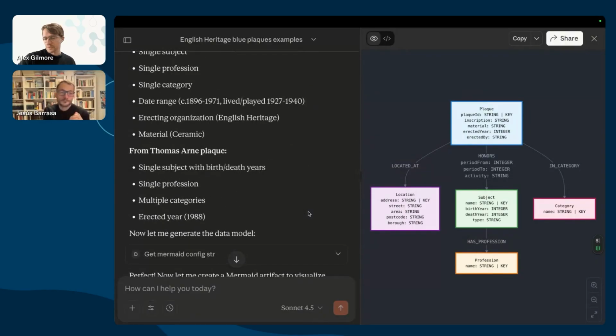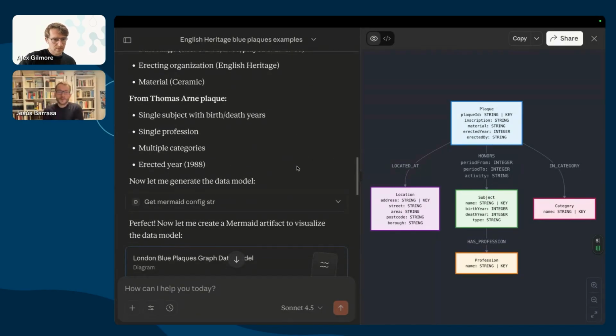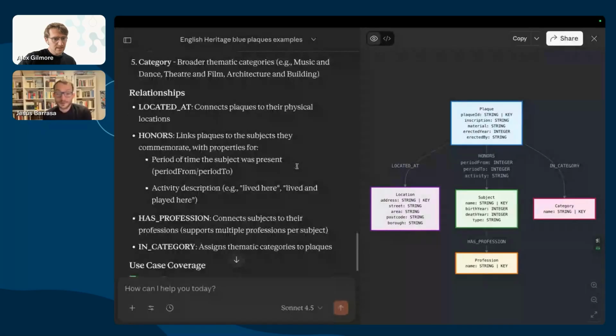And this looks right. Does this look good to you, Jesus? Anything that we should change here? Good. Yeah, no, I like it.